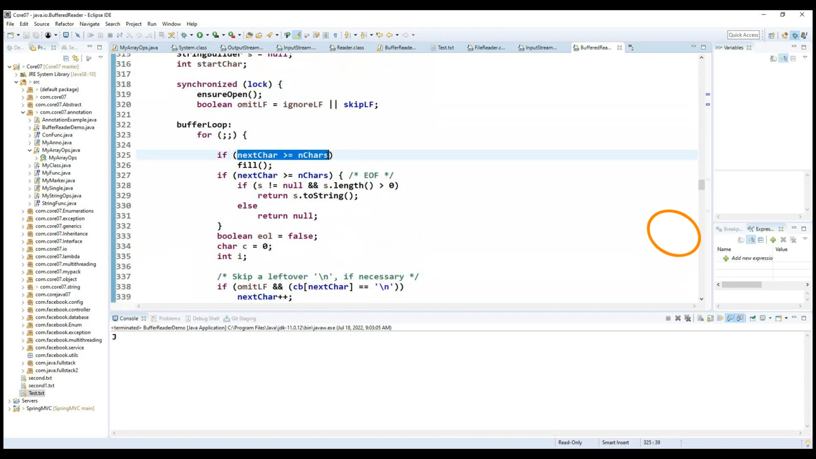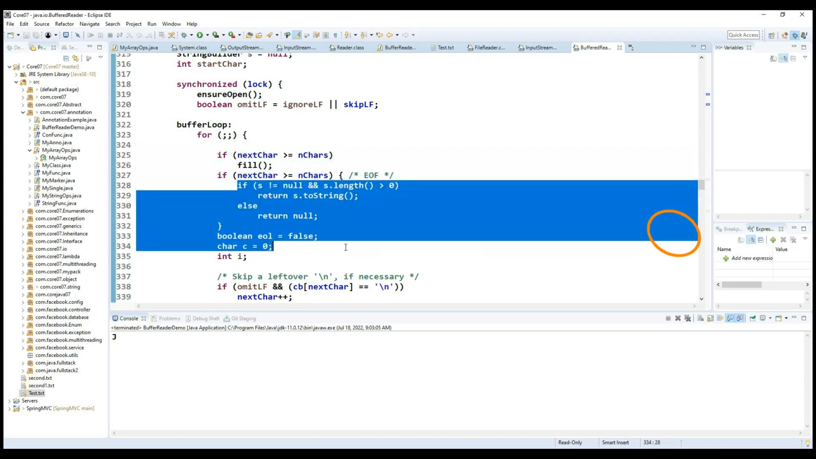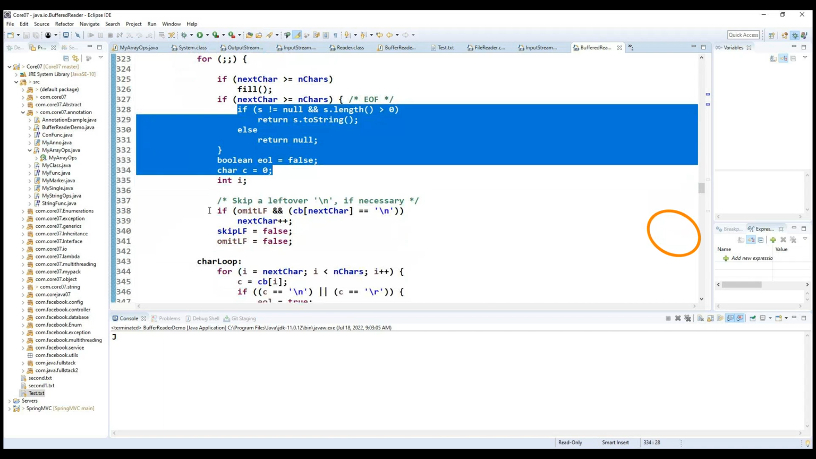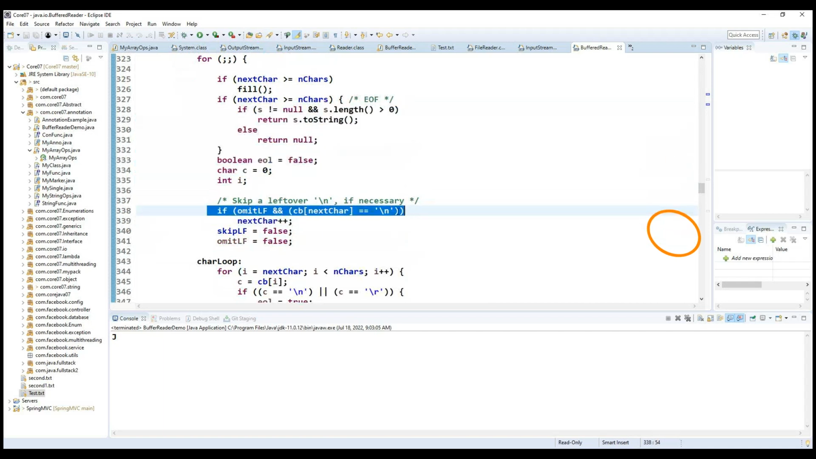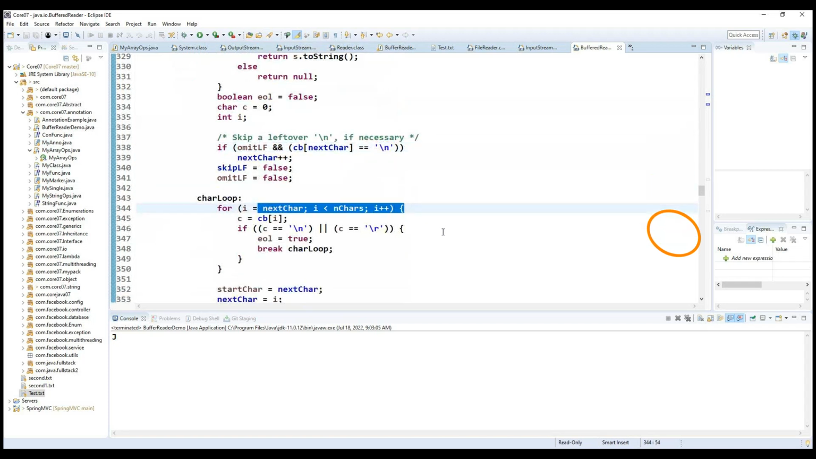Each and every character they are checking here. Okay, they are trying to check each and every character. Next char greater than or equal to nChars, they are filling, and one more condition. So getting the point, they are using the toString information. Here again they are trying to come up with the next line. So slash n basically gives you the next line information. Okay, so this is all about the other information.